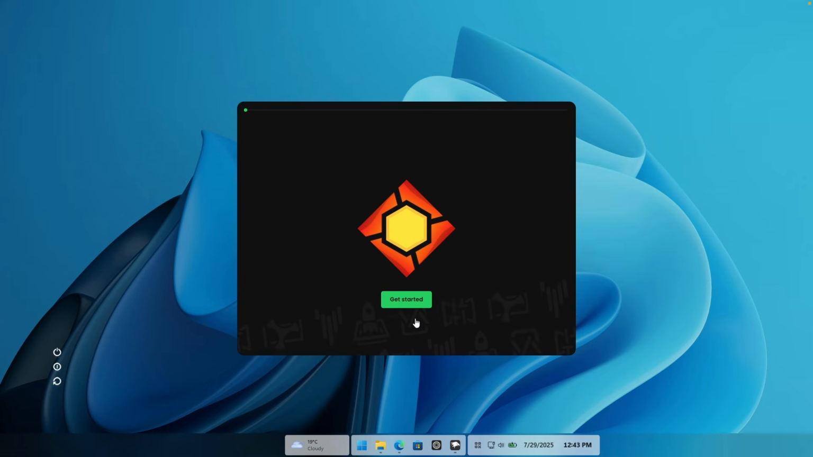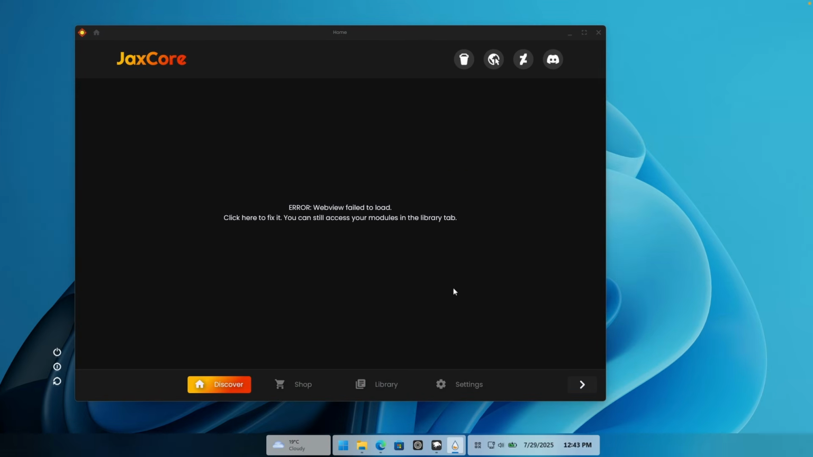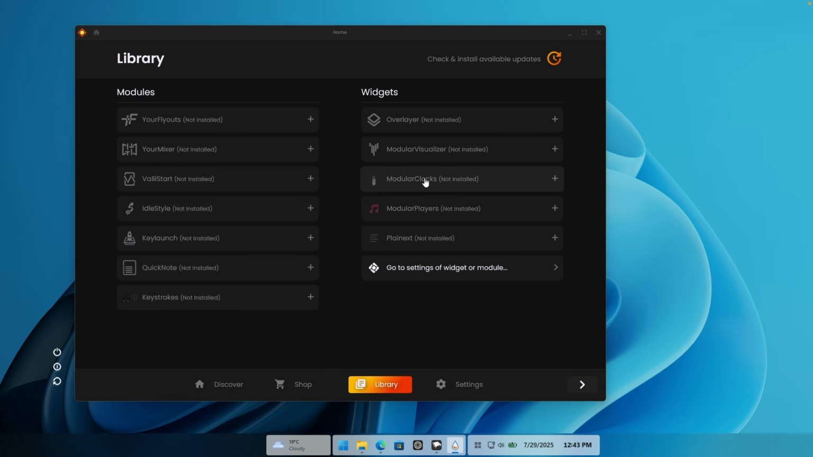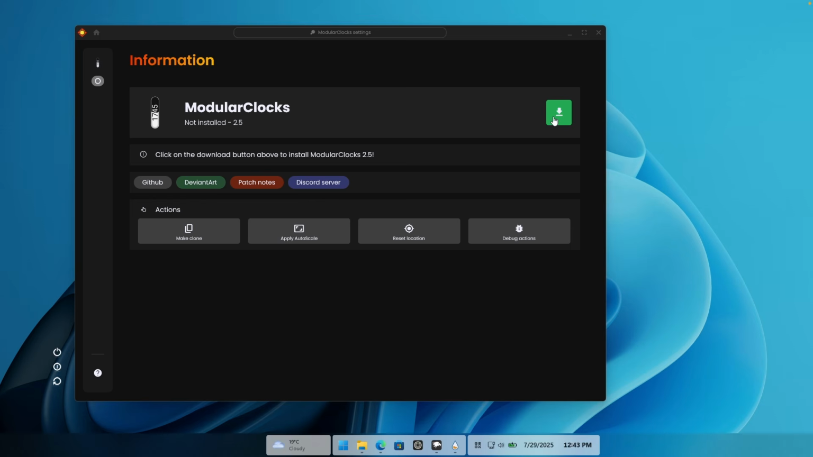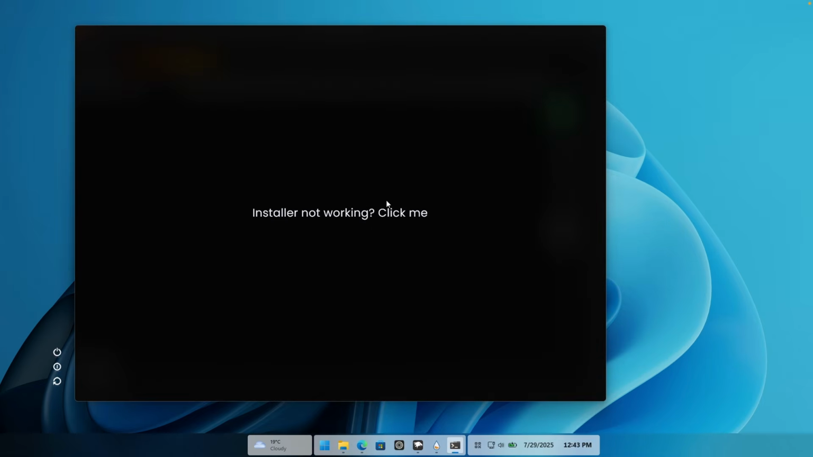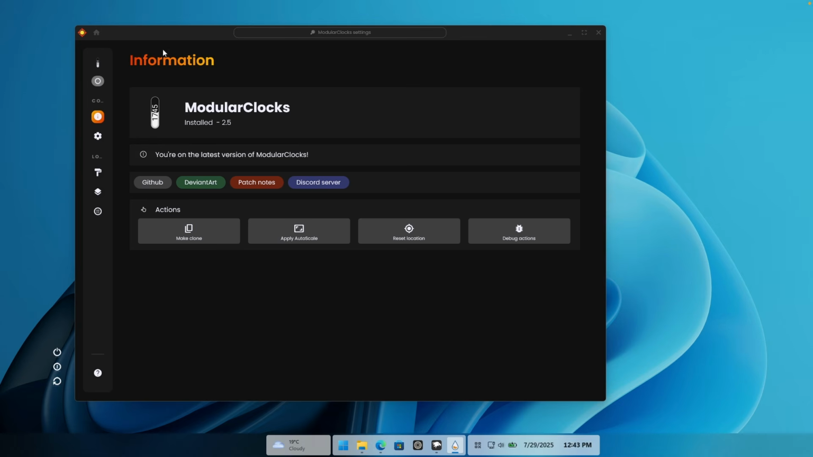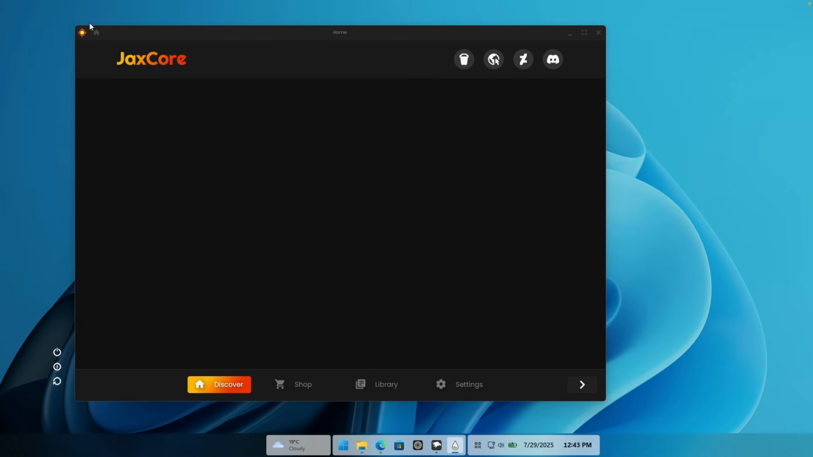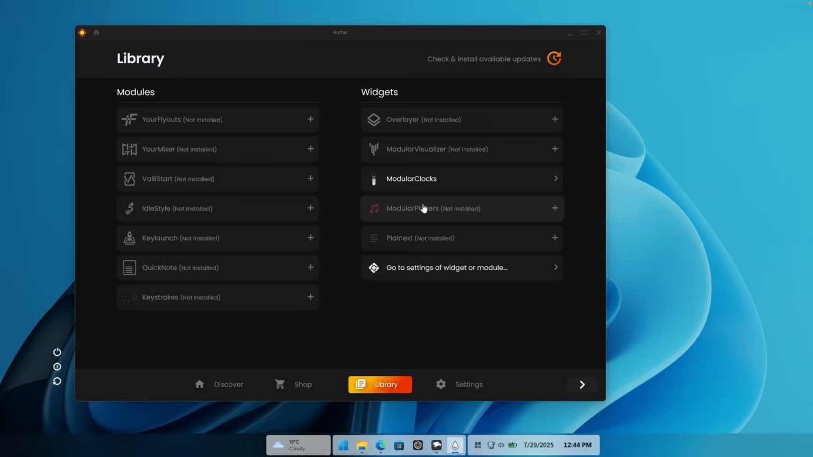Click on down below to skip the simple tutorial, and then here click on library. Now once you are here, first install modular clocks widget by clicking on this arrow here, and then just wait for a few seconds. Now, once you've done that, you will click here on the house icon on the top left corner, click on library, and let's install another widget, which is modular players.